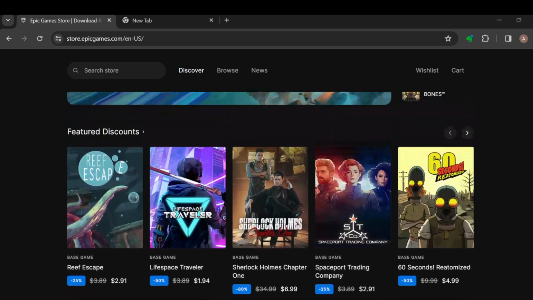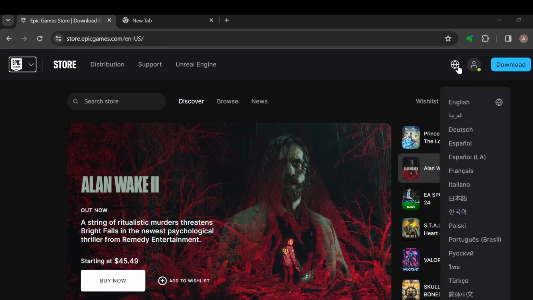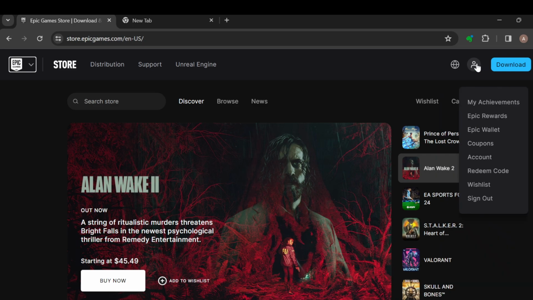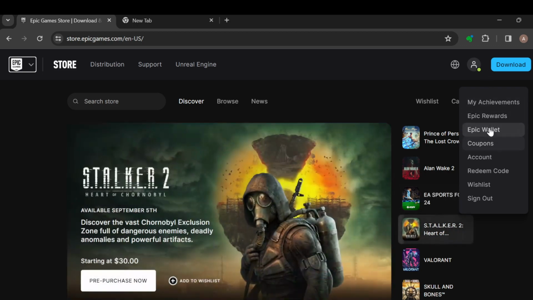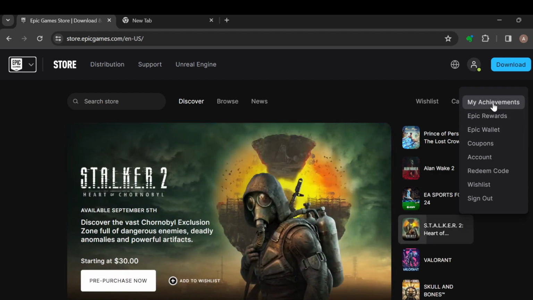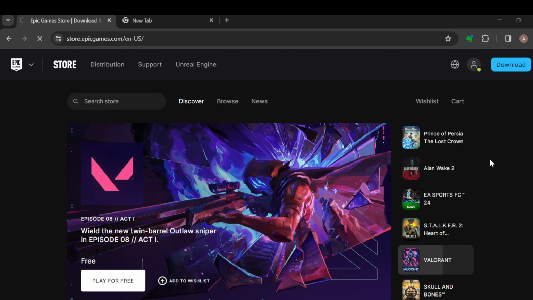So the next step is to move to the top right corner of the screen, where you can see some options like a web, and then the profile icon. So just go ahead and click on it. Once you click on the account icon, a box will be displayed. In this box, you'll see writings or instructions such as my achievements, email, Epic rewards, Epic wallet, coupons, then account. Just go ahead and click on account.